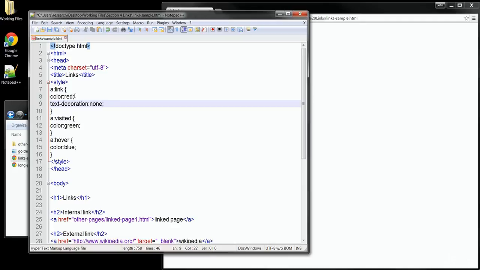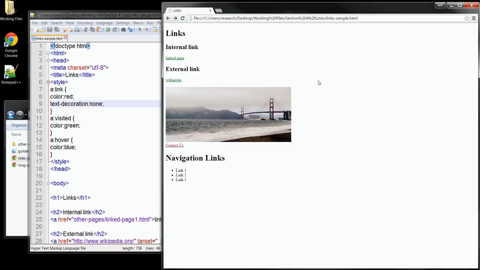Now we only need to set this property once, on the link state, since the other states will inherit this if we don't make a change to that property in them. So let's save this change. We'll go back over to our browser and refresh. And now you can see for all the different link states, our underline has been removed.